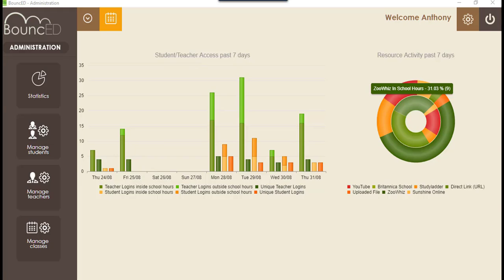Another key feature of BouncED is the statistics page, and this will help give the principal and the administrator an insight into how frequently the different digital learning programs are being used, how they're being assigned by the teachers, and how frequently they're being used by the students.